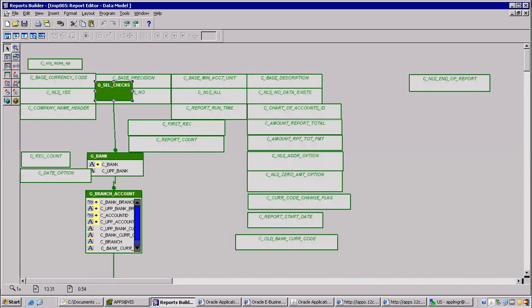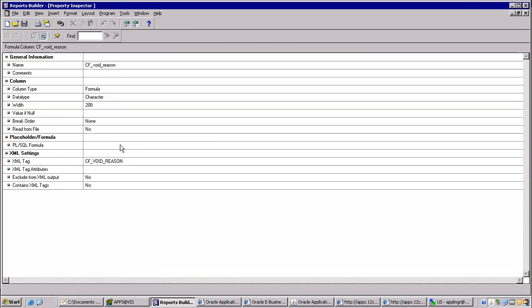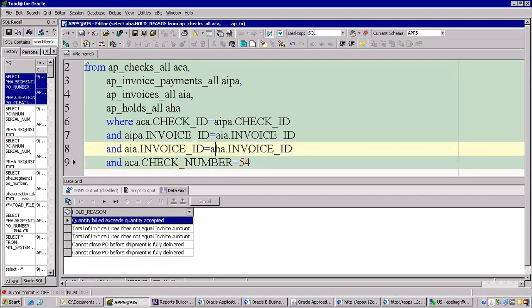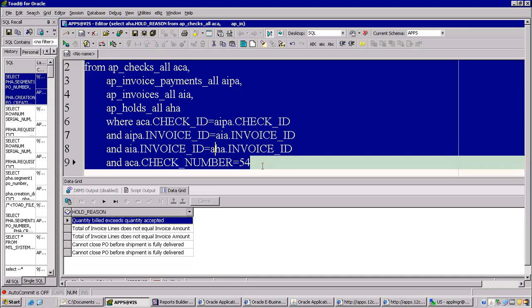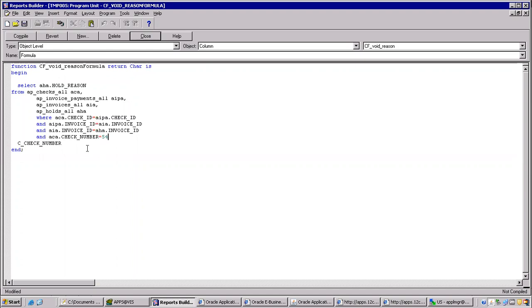Go to check, check detail, void reason, PL/SQL formula, and here is the place. Check number will pass as a parameter. Correct. Now, check number is a bind parameter. We are not passing it explicitly, but the system will take it like this.